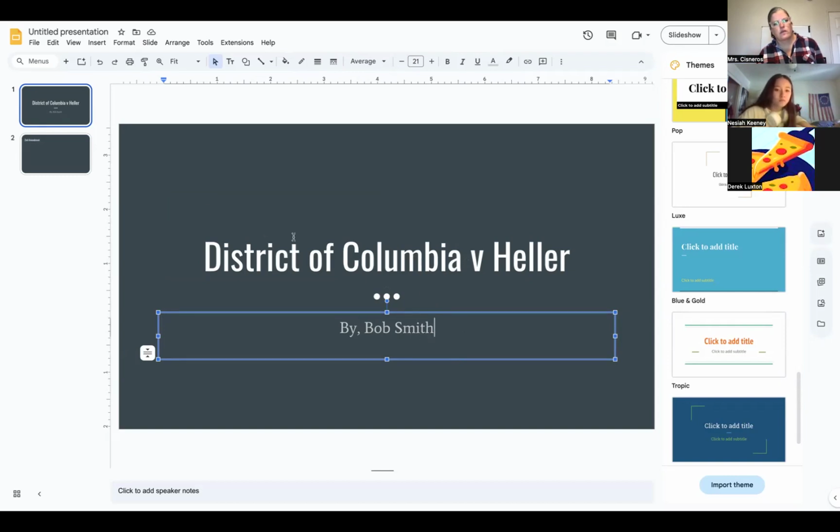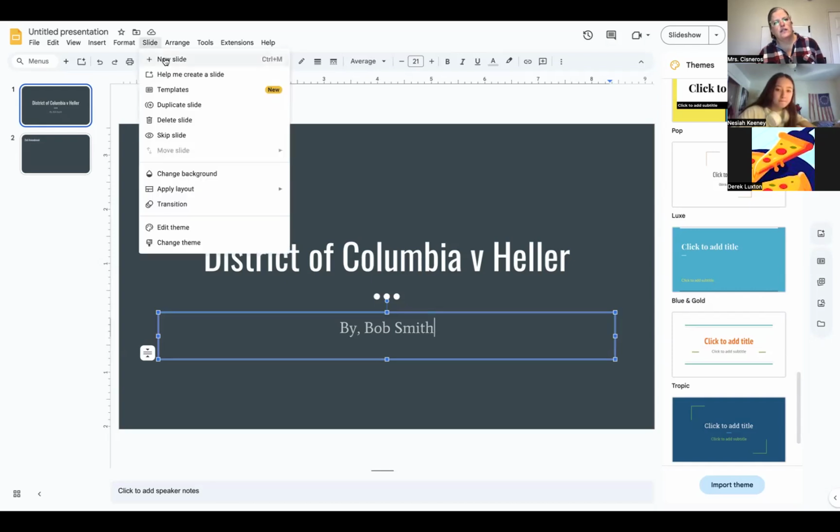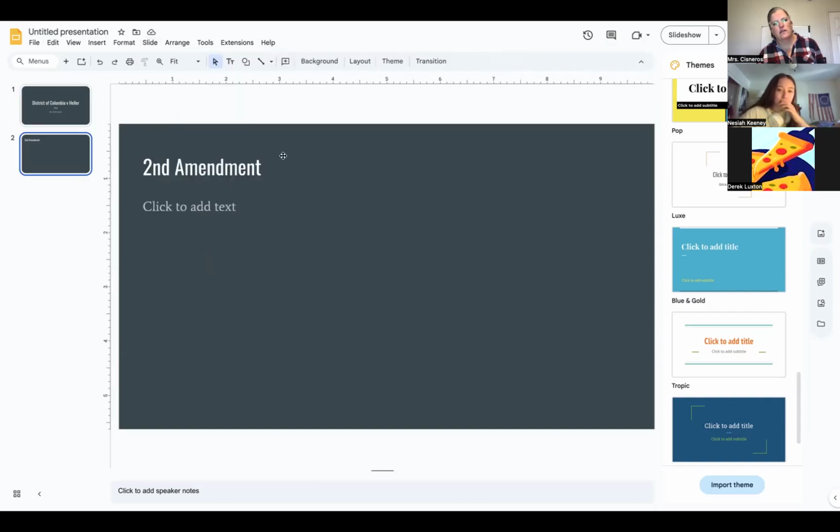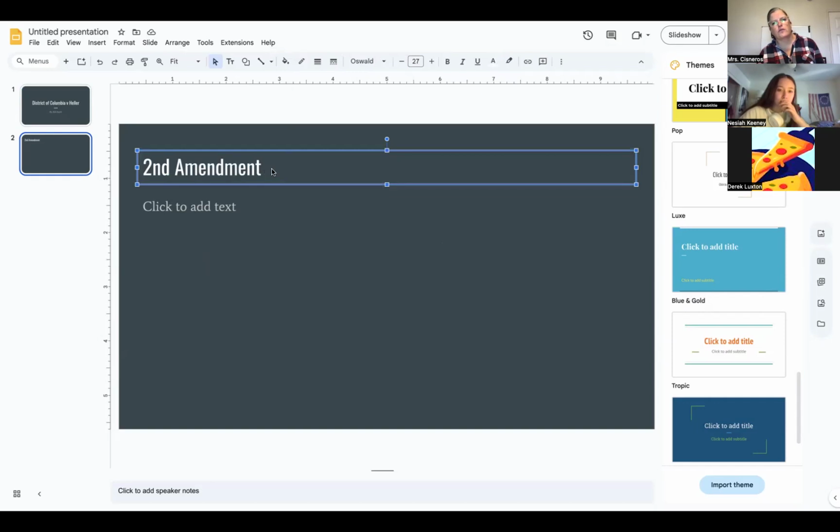Yep. Then you're going to add a slide. So go up to your toolbar where it says slide. And then it says plus new slide. Click that. Okay. And then in the first box where you have a title for that slide, you're going to put Second Amendment because this is where you're caught up now. This slide is going to match your first body paragraph. So it's going to have the title of your amendment because that's what your paragraph is about.